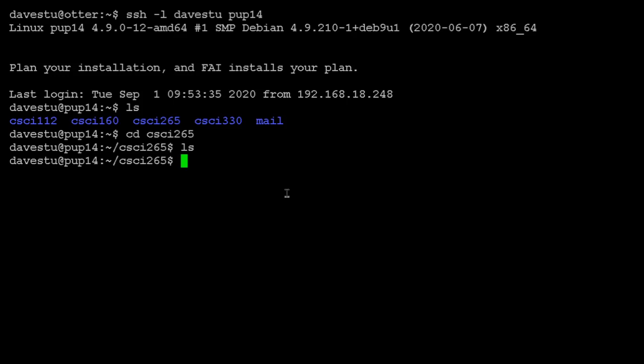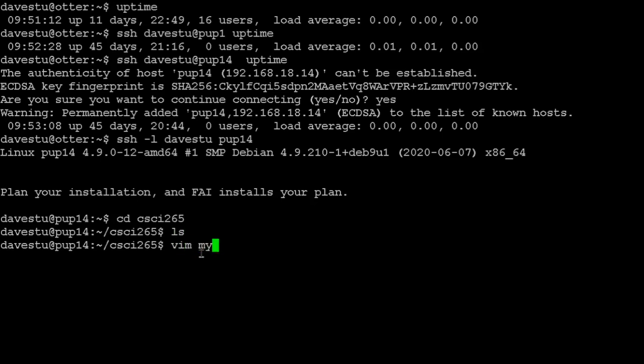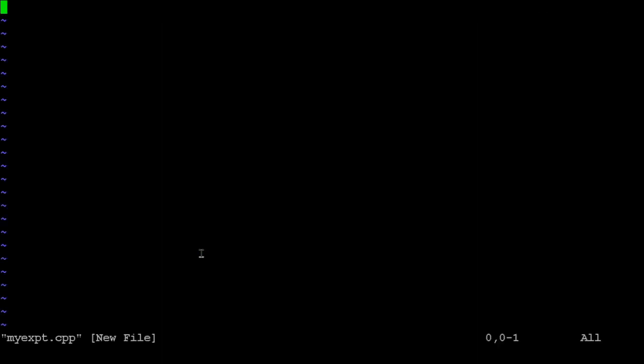So let's pop back over to that other window for just a second and make sure we get it to the same place. So you want to make sure they're both in the same directory. So I'm going to go into my 265 directory there. And in one of these, I'm going to edit a program. So I don't know, let's edit my experiment.cpp. And I do some basic coding, whatever it happens to be.